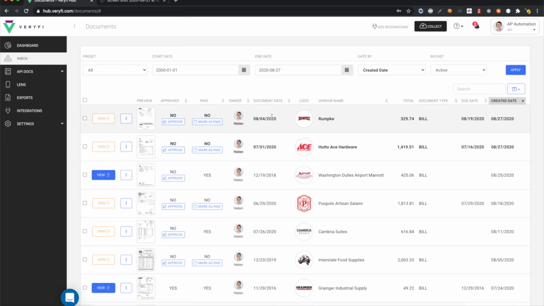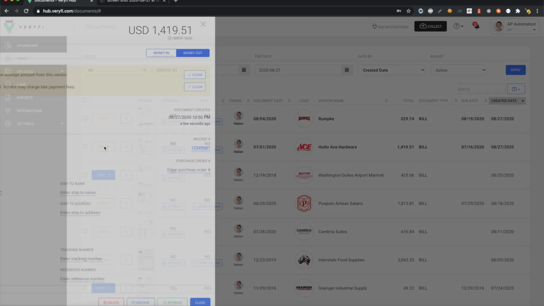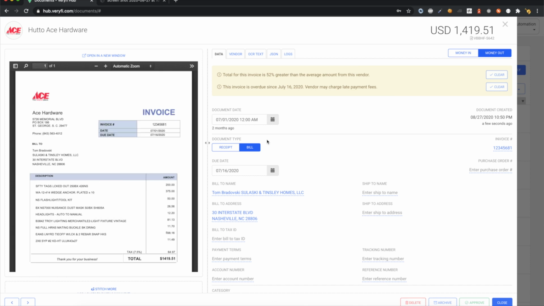Okay, let's look into the results. Let's first look into the results for the Ace hardware bill. First of all, we can see that there's an alert that tells that total for this invoice is 52% greater than the average amount from this vendor. And also this invoice is overdue since July 16.